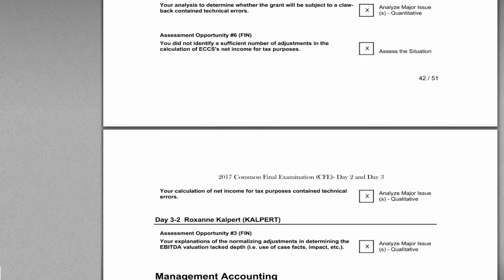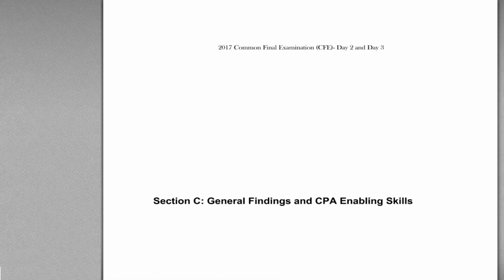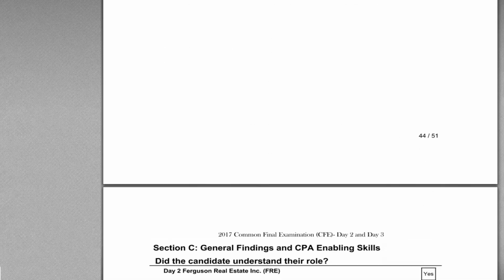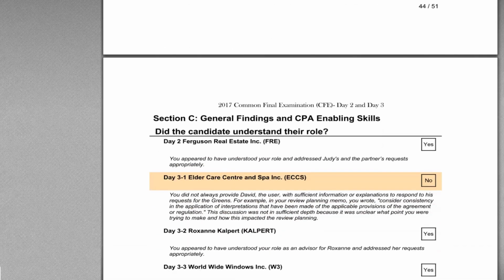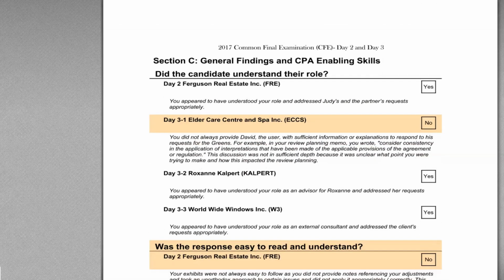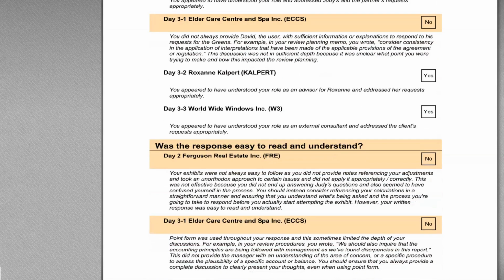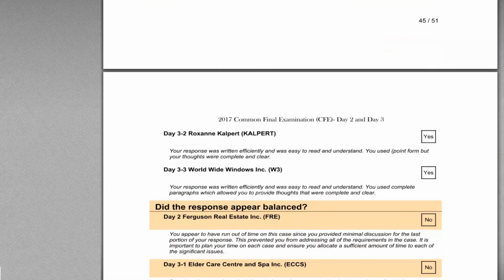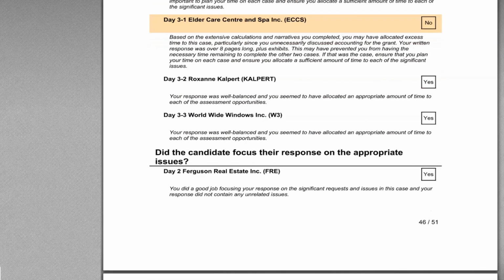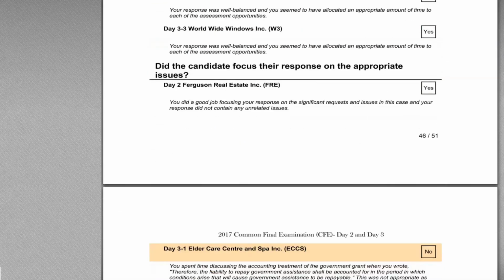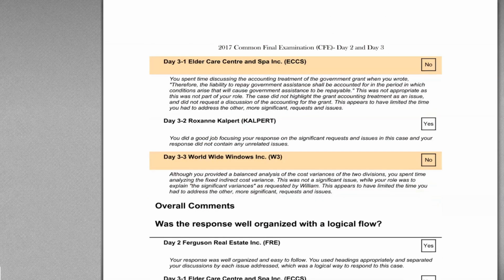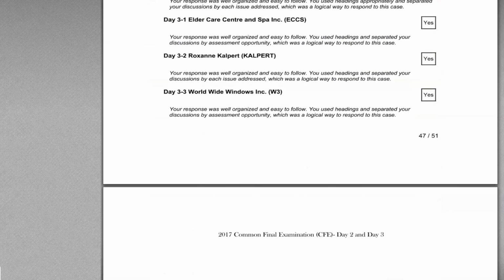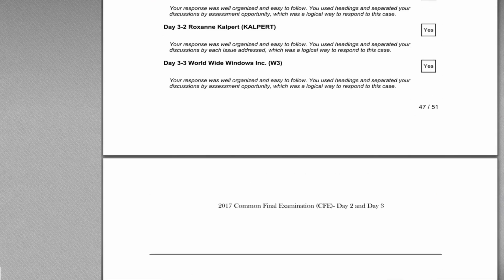Lastly, Section C. I'll jump to that section right now. It basically asks 5 questions. Did you understand your role? Was the response easy to read? Did the response appear balanced? Did you focus on the right issues? And was it well organized? It gives you yes or no marking for each of these questions for each case.